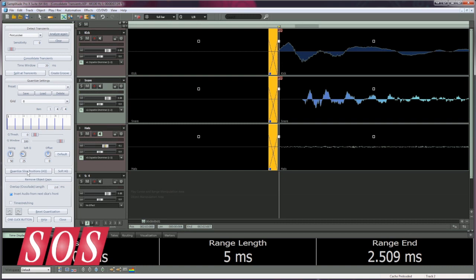If you're going to experiment with consolidate transients, it's probably worth A/B-ing between two different versions. One without consolidation and one with consolidation, to gauge how much it affects the final output.